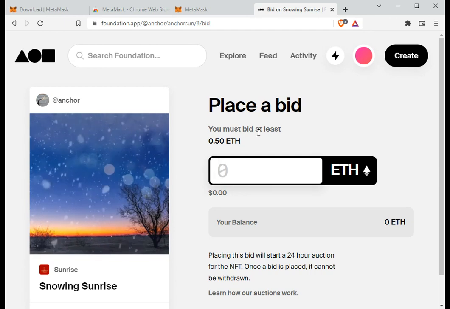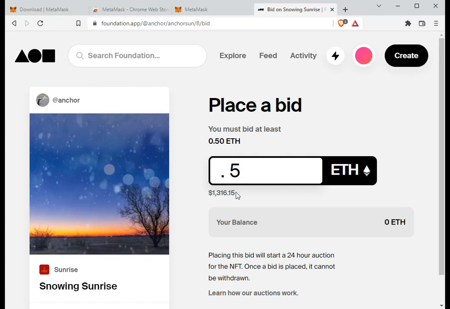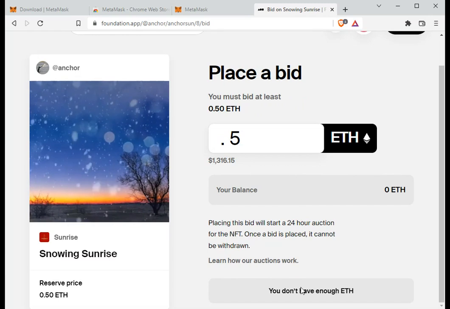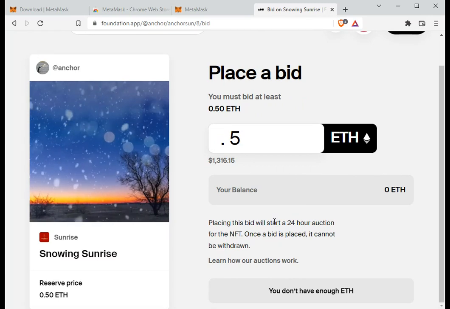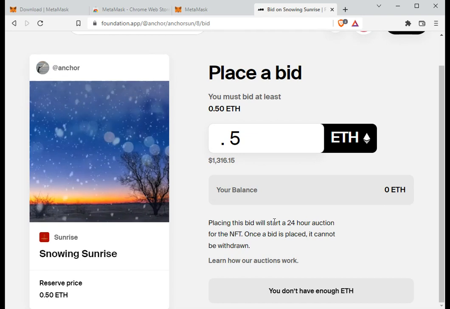It shows you must bid at least half an ETH. So we'll put that in, 0.5. You'll see that's $1,316.15 would be the conversion. So you actually couldn't buy this if you'd only put $1,000 in. And it even tells you you don't have enough ETH. And then you go on from there to complete the bid.